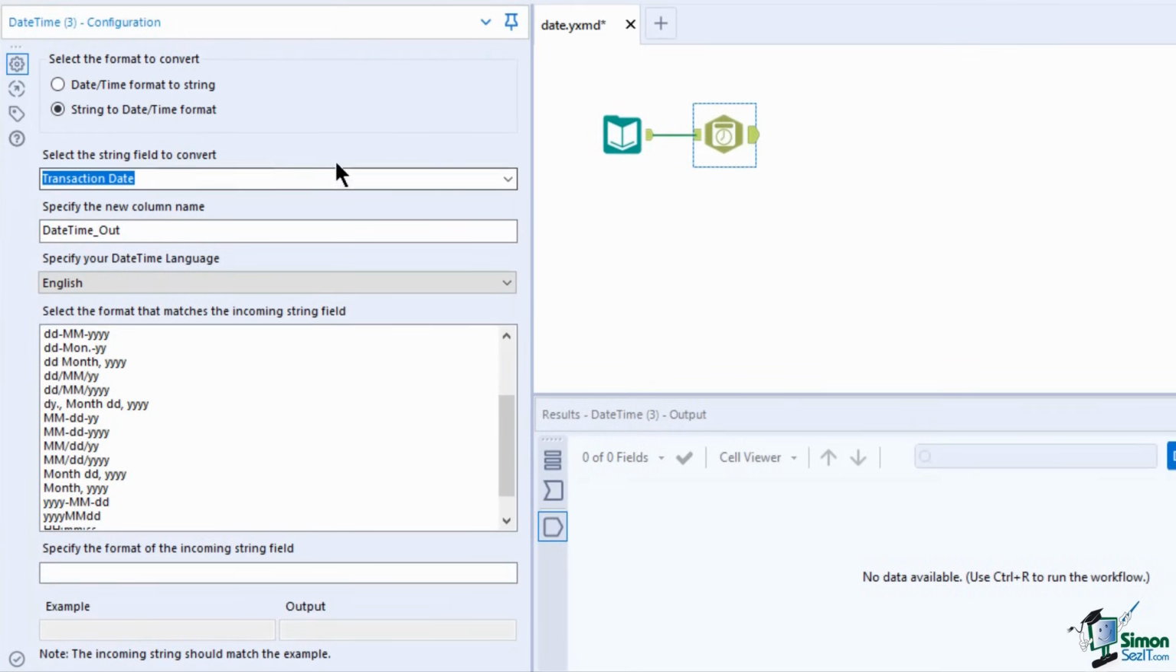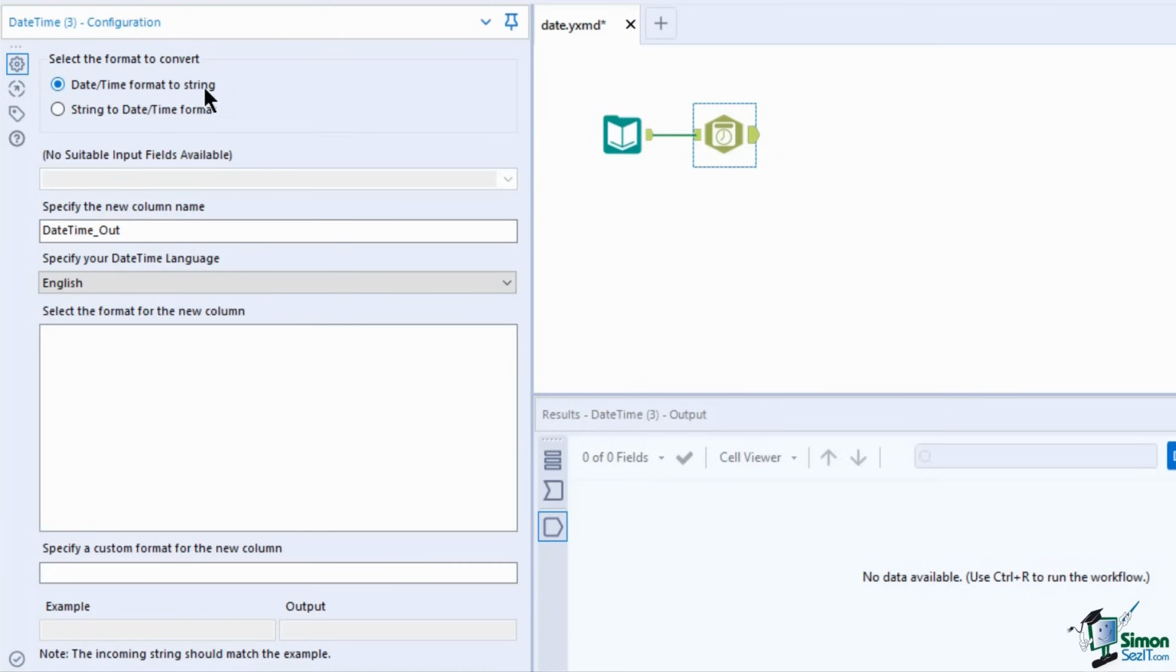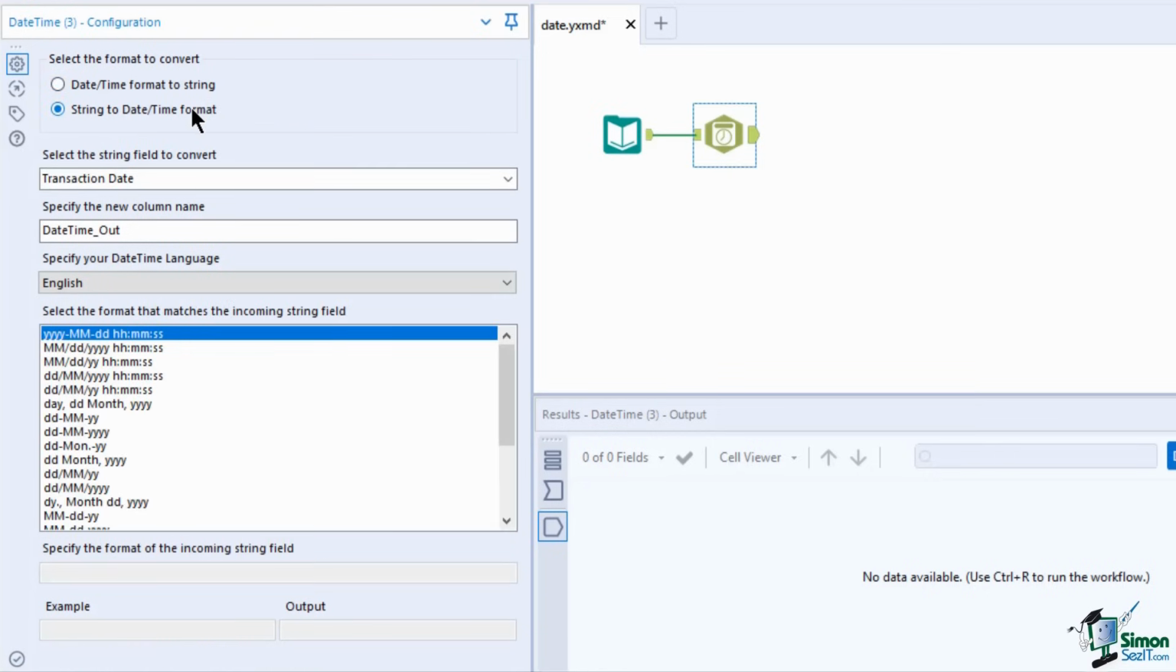The first configuration of the tool is to set the format that you want to convert it to. The first selection is converting a date-time field to a string, while the next one is converting a string field to a date-time format. We're going to select the string to datetime format since our input is a string and we want to convert it to a datetime data type. Next, we have a drop-down menu that sets which field needs to be converted to a date-time. Let's select date of payment.